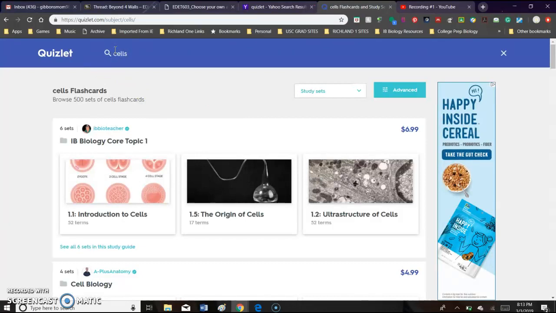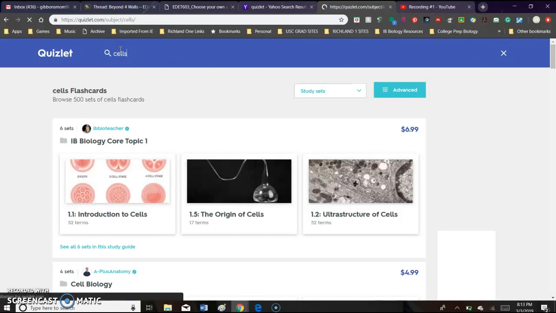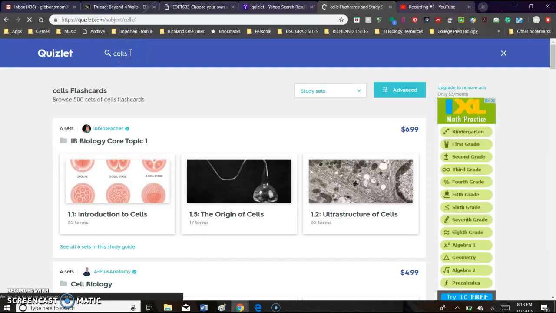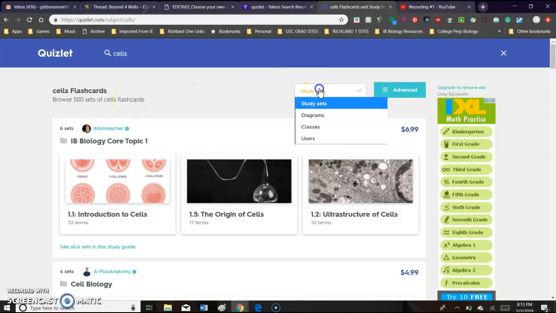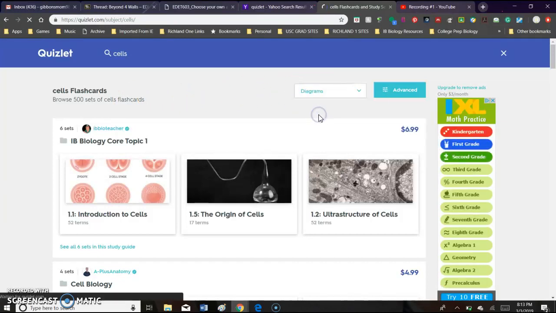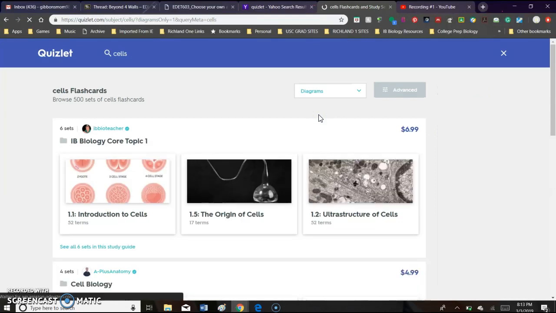I'm going to start by being really general in my approach, and I'm going to simply search the topic cells. I teach biology, so I will search the topic cells. Upon doing so, it's going to bring up quite a few opportunities regarding the study of cells. There are many different sets of flashcards or study sets. They also offer various diagrams as well.